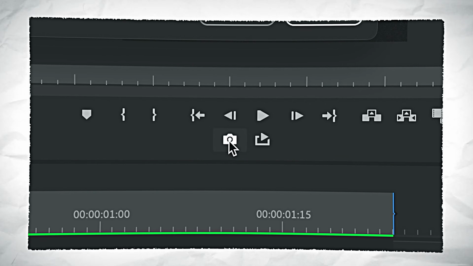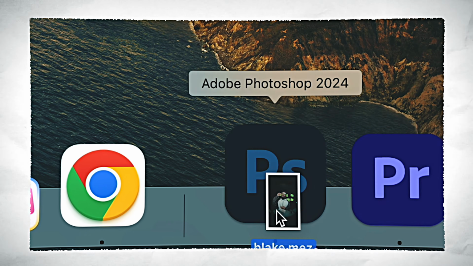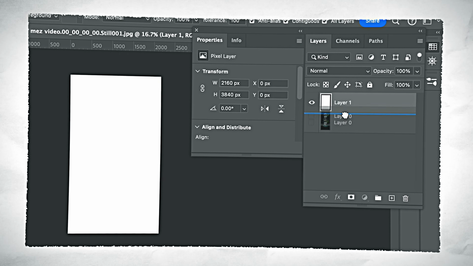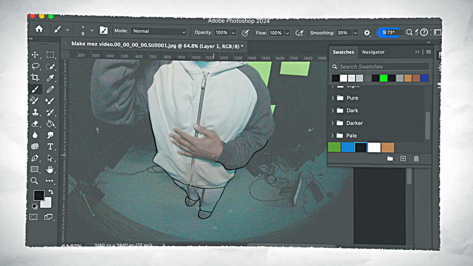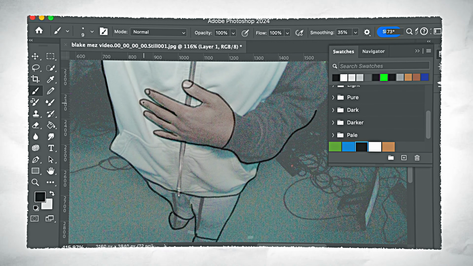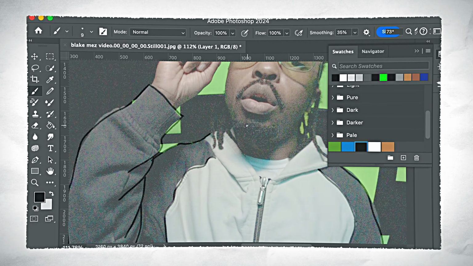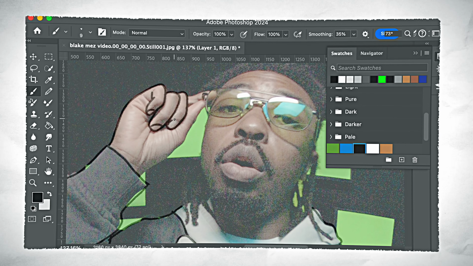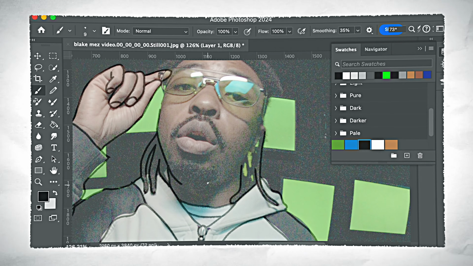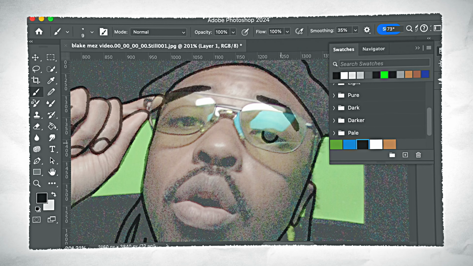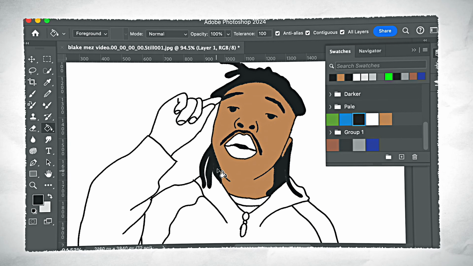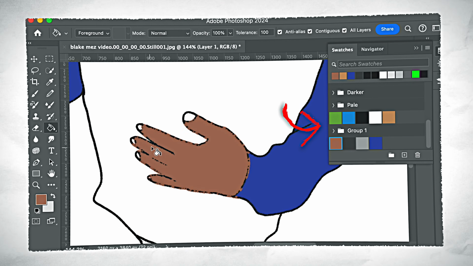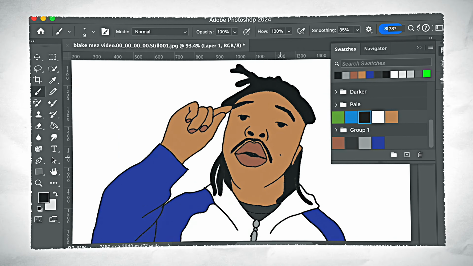I screenshot the first frame and bring it into Photoshop. Same as before, I add a white layer and lower the opacity of the reference photo. Then I draw over the subject. You can either do this really neat or really messy. It looks cool either way, to be honest, but I usually do a neat kind of look. Once you're finished drawing, paint in the subject, and make sure you save the colors you use. It will make it a lot easier in the long run.